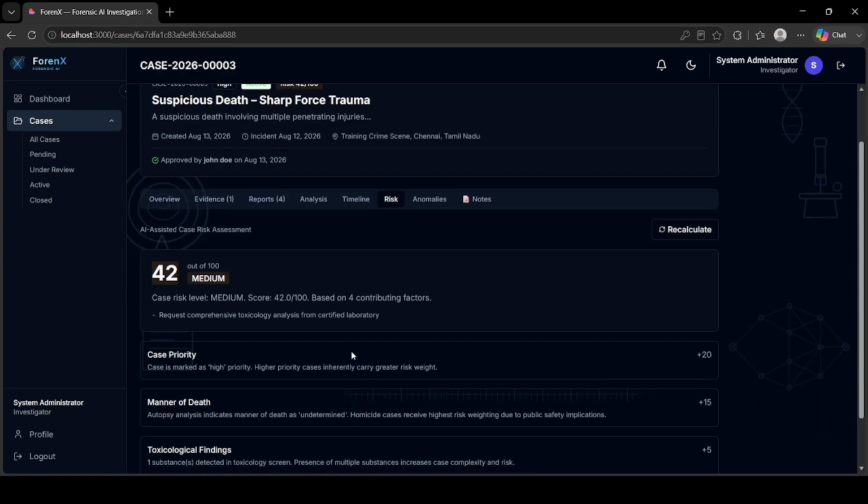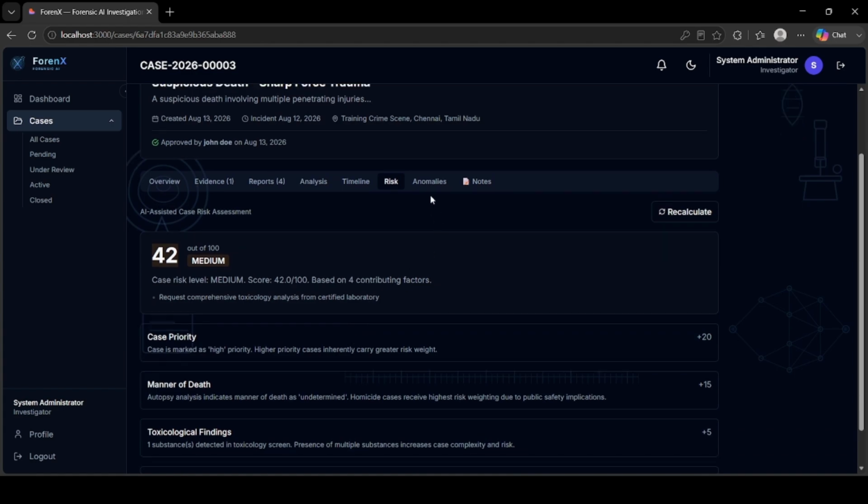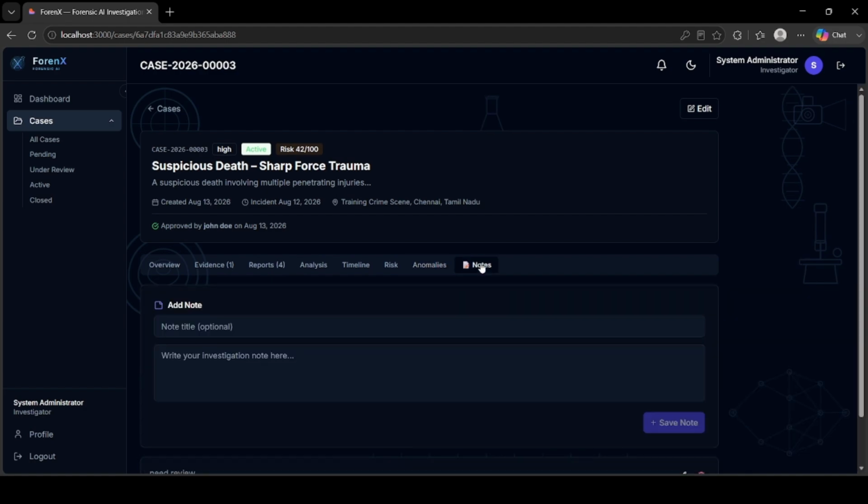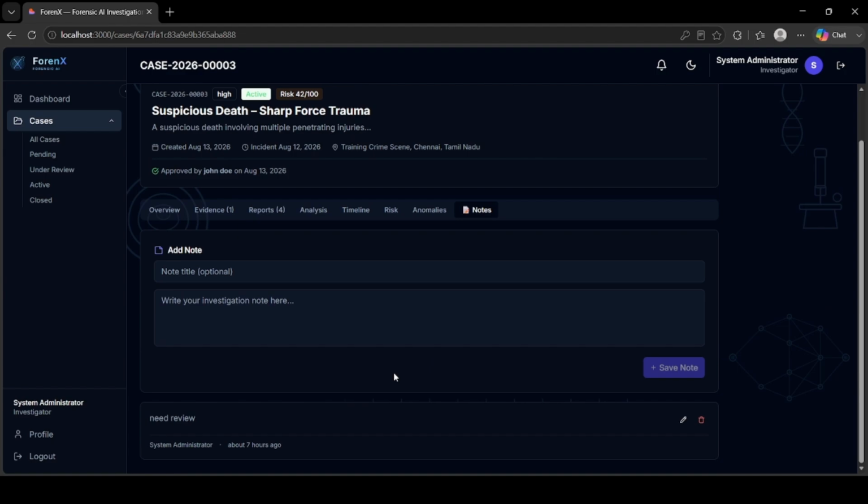The risk assessment section provides an AI-assisted risk score based on the relevant case factors and unresolved findings. The anomaly section identifies potential inconsistencies or information which may require further investigation. And a small notes section is placed where the investigator can write something related to the case, which will be useful for their further reference.